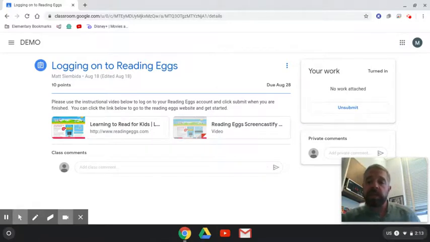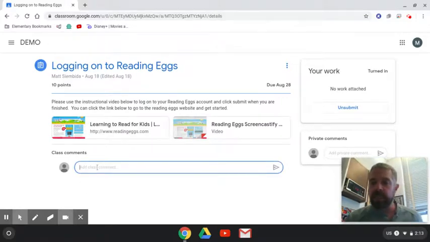Some of the assignments might ask you to create something else or answer a question, and you would type that in up here where it says your work. Okay. If you have questions about assignments or anything like that, there are comments in here. All you would do is write your question in there. Try spelling it correctly, Mr. Sambita. All right. So that is a very, very simple version of how to get onto Google Classroom.